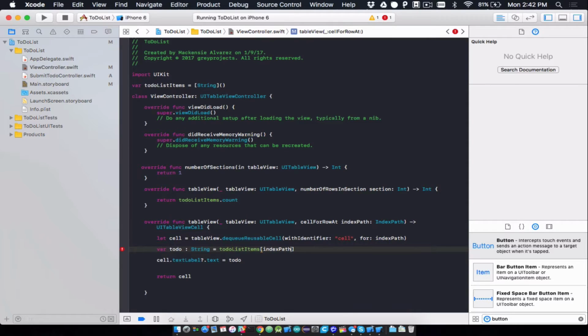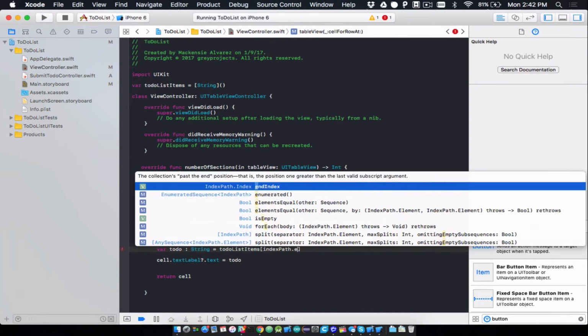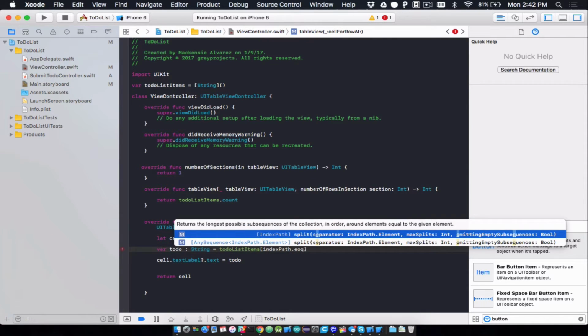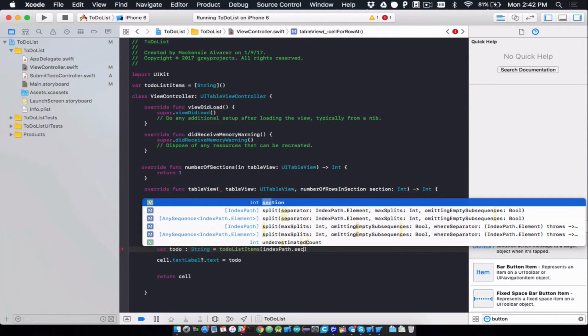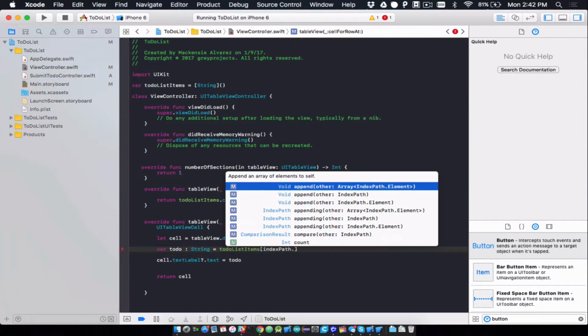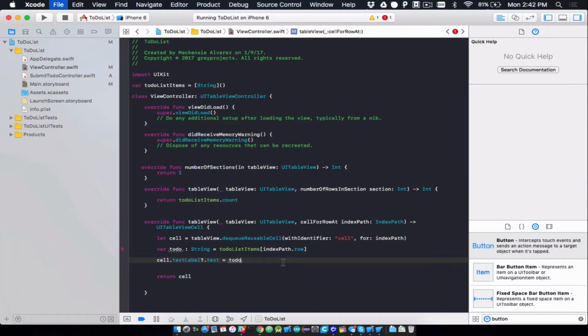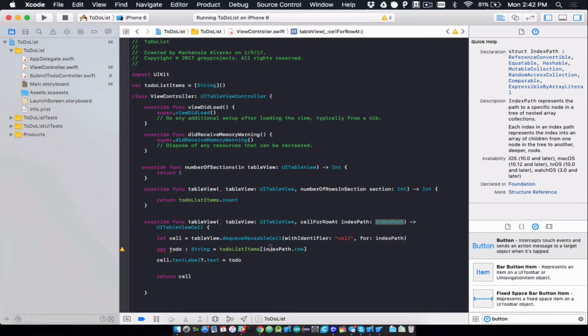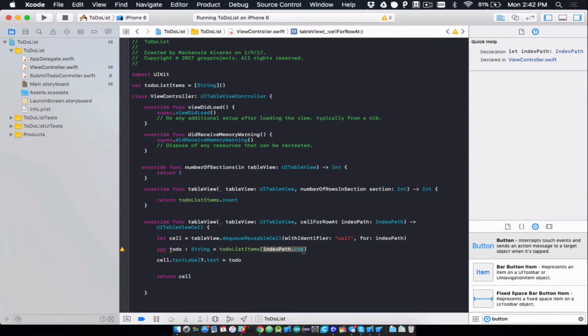Index path actually has two variables, which is a section and the row. So you can't really put index path there. You got to put a dot, and you got to put row. There we go. Dot row. Because if you put index path, it's like its own data type, as you can tell right here. So that's not really a number. It can't look for index path.